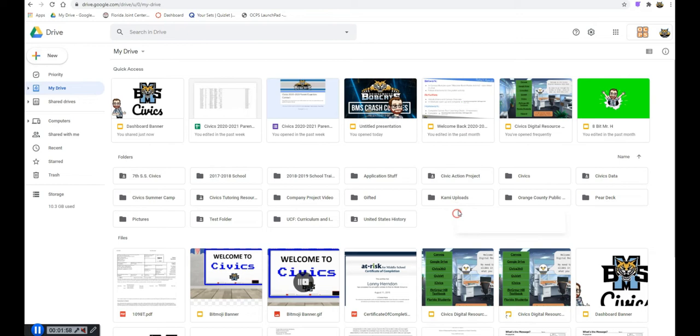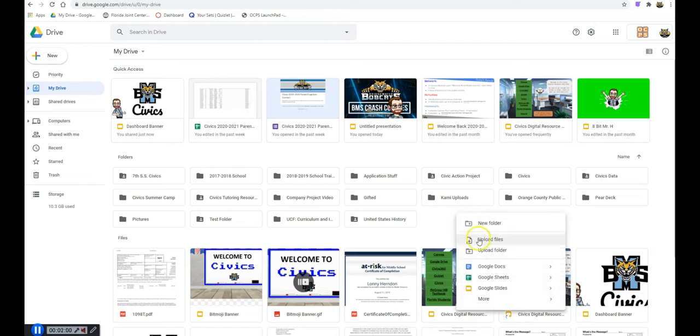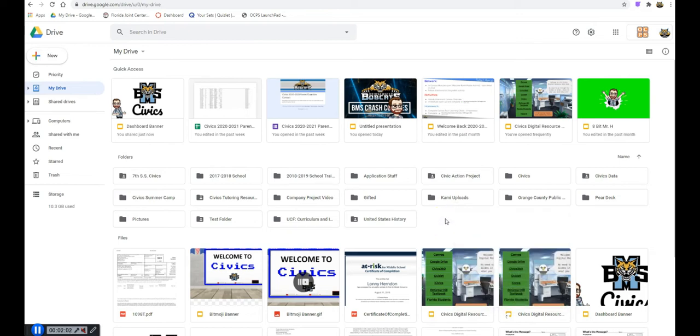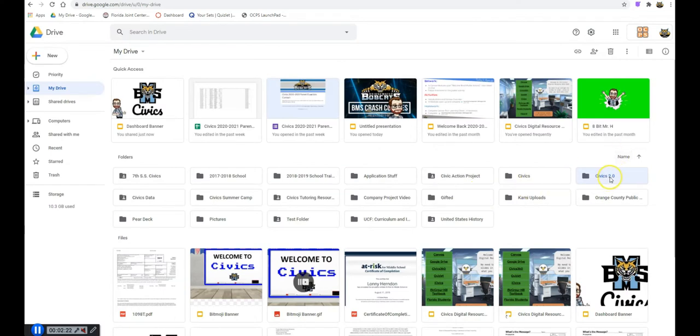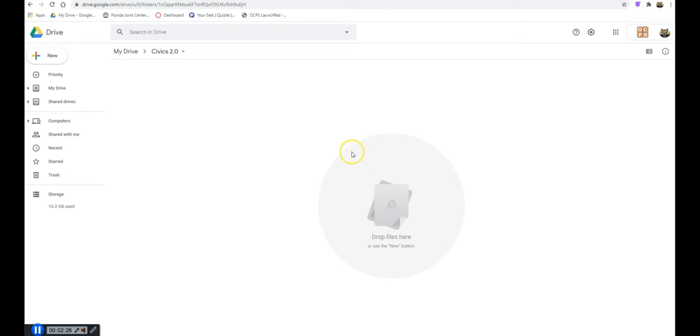Now, yes, you can right-click anywhere and you can choose new folder, upload folder. You can do the same thing. But for ease of video sake, let's just use this button that says new. So we're going to actually create a new folder. So you're going to click on new, hit new folder, and we're going to name it. Let's name this Civics 2.0. You'll see that your new folder is now highlighted, and if we click into it, it's going to be empty.